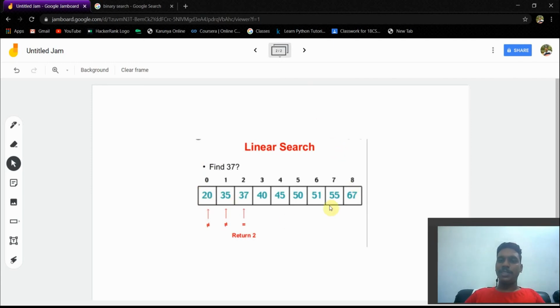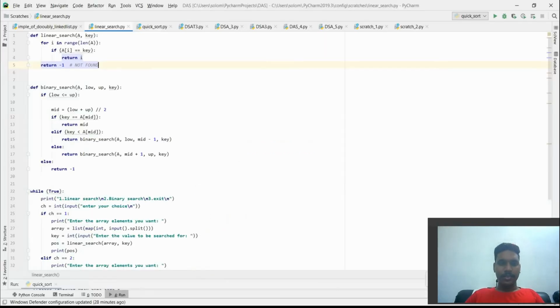If the entered input is in the last position, it needs to check n number of cases. So this is the worst case. If it is in the first position, this is a very good case, right? This is the best case, the perfect case, order of 1. So let's go back to the code.